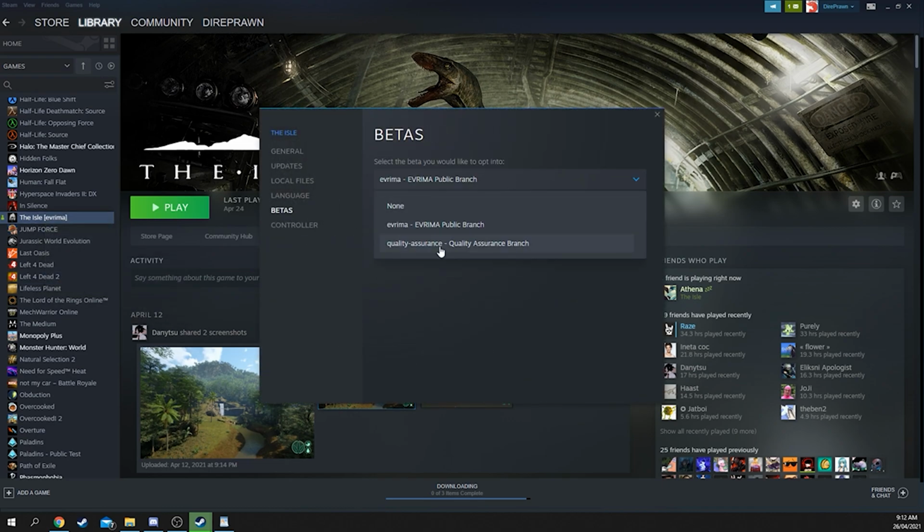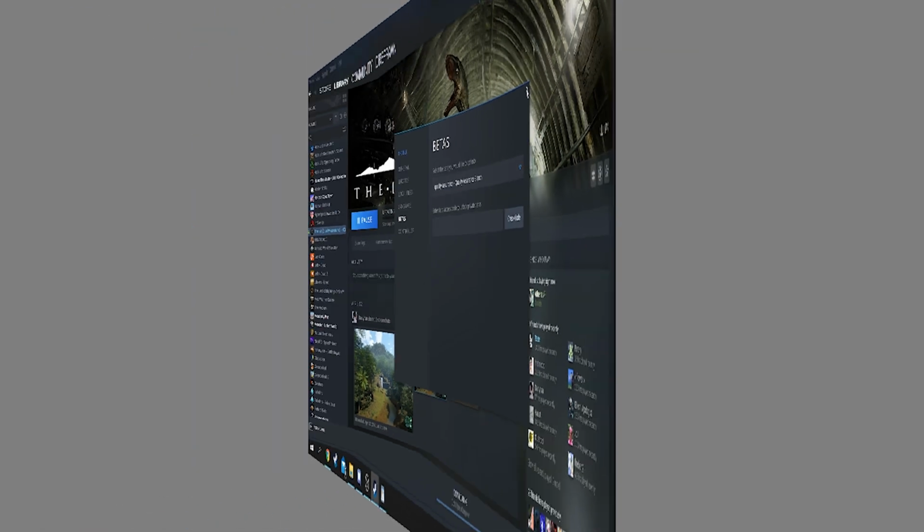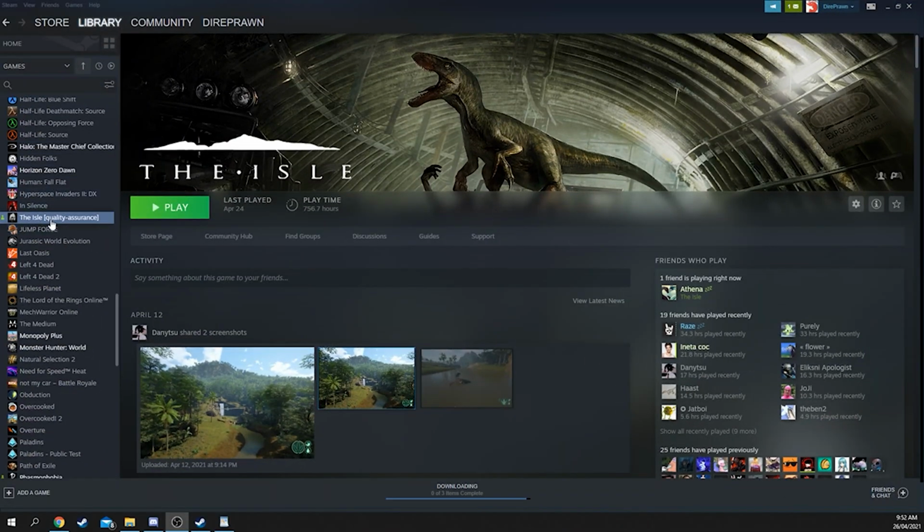Okay, so once you've done that, you're going to go into the same place, Properties, Betas, and then go Quality Assurance. This is the test branch. Once you do that, it is going to start downloading again. All right, now my quality assurance has finally downloaded, and this is literally all you have to do now.